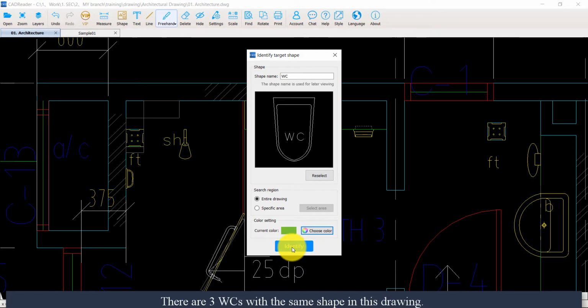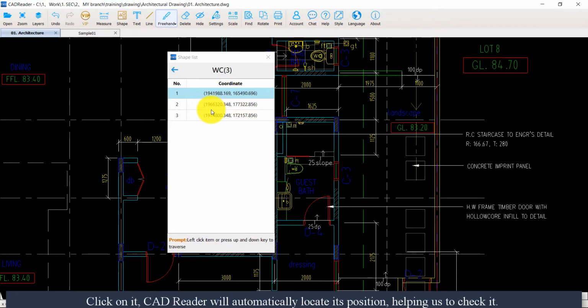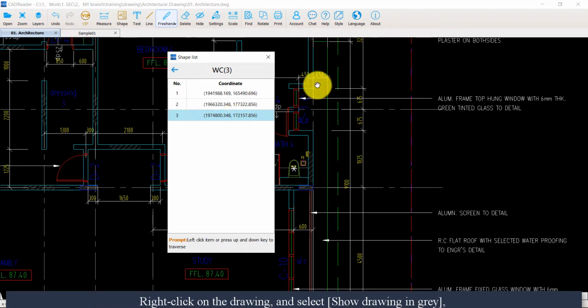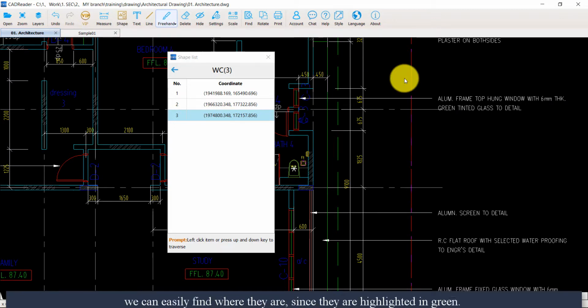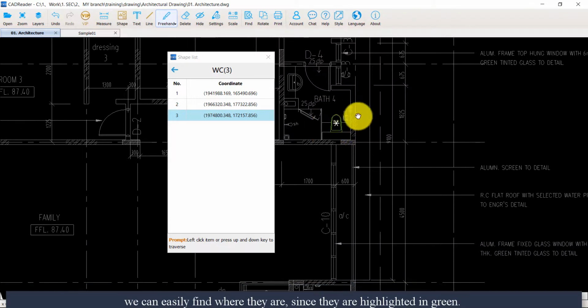Now we get the result. There are 3 WCs with the same shape in this drawing. Click on it, CADReader will automatically locate its position, helping us to check it. Right-click on the drawing and select Show Drawing in Gray. We can easily find where they are, since they are highlighted in green.